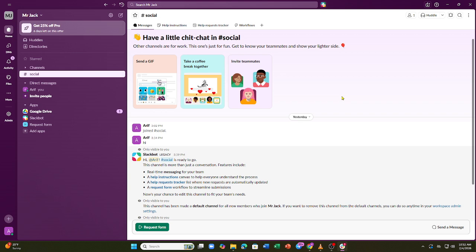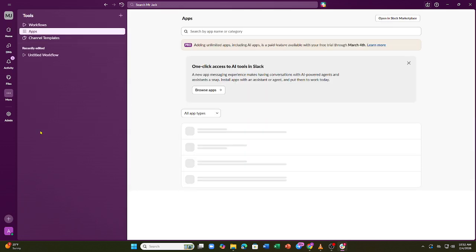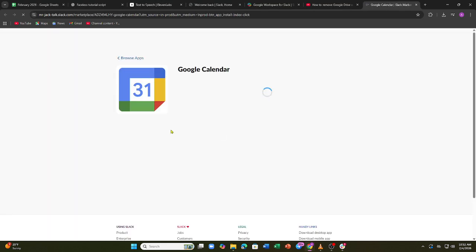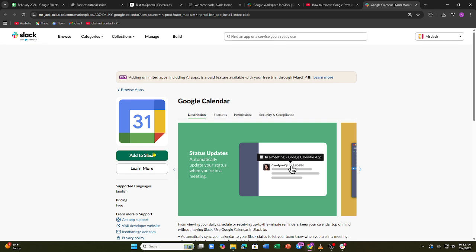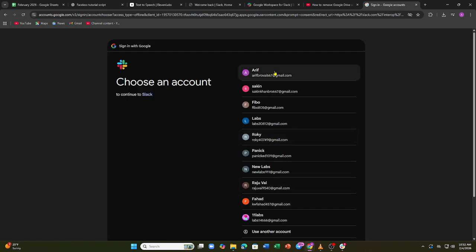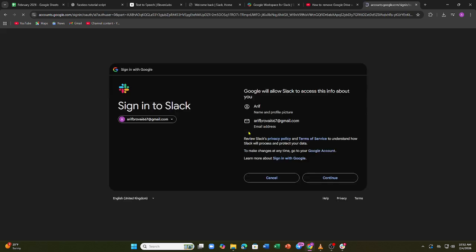Step one, check if your calendar is connected. Go to Slack settings, then apps, and look for Google Calendar or Outlook Calendar. Make sure it shows as connected. Step two, reconnect the calendar app. Remove the calendar app from Slack and add it again. This refreshes permissions and fixes broken sync instantly.